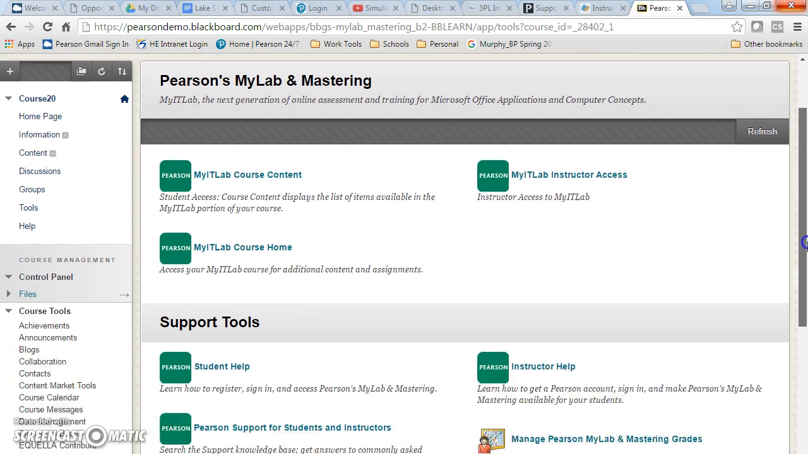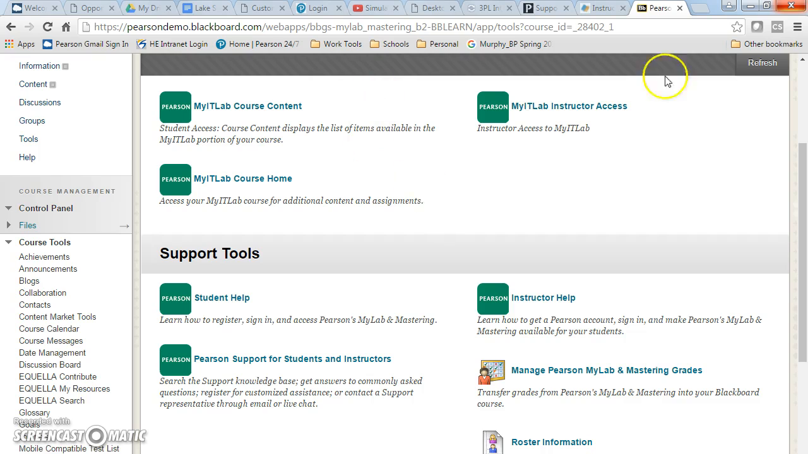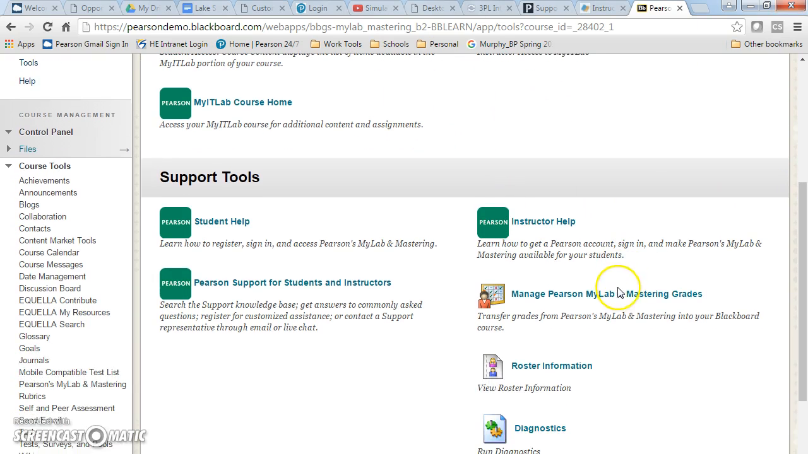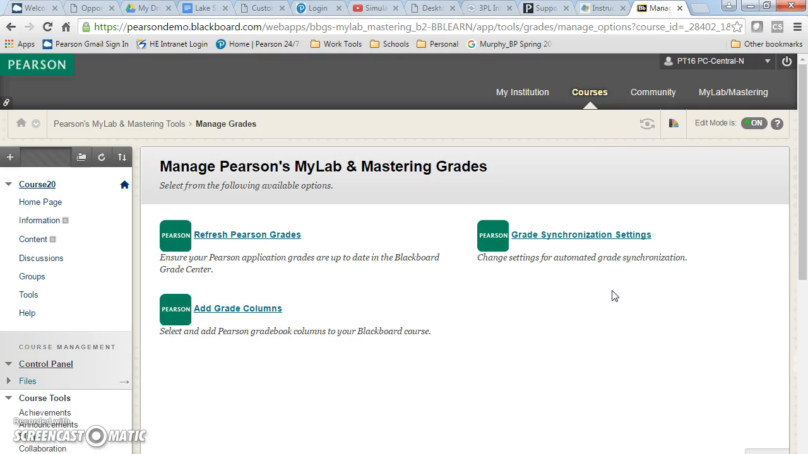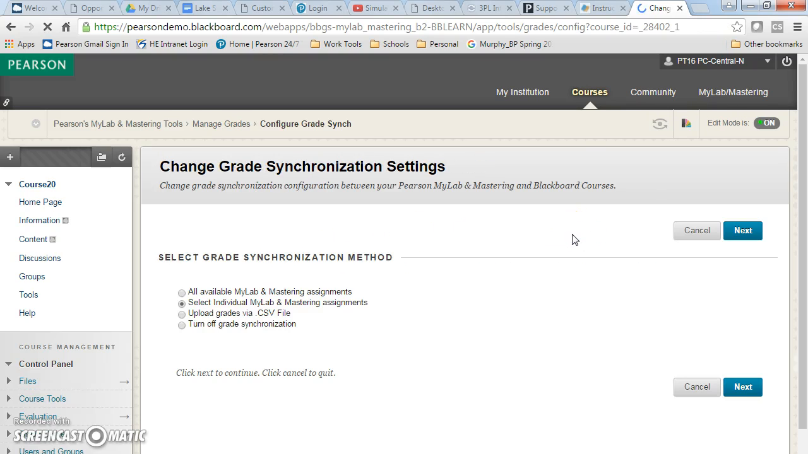You'll notice that now that your course is integrated, you have some different resources here. One of the resources under Support Tools is Manage Pearson MyLab and Mastering Grades. Go ahead and click that open. Now the first time that you come here, there'll be another button that says Set Up Grade Sync. You're going to click Set Up Grade Sync, and it's going to take you to this next page, which is to choose how you want your grades to sync.